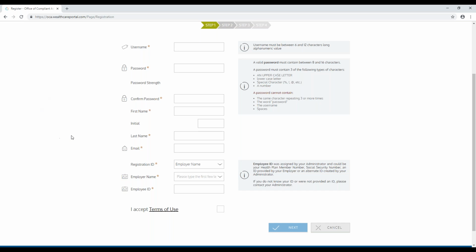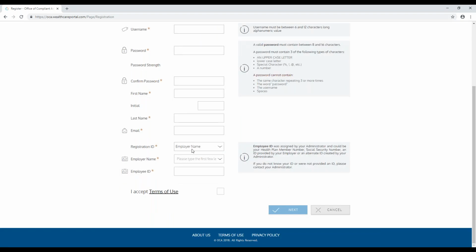Let's go on down to the registration ID. If your group has a card associated to your account, you can click on card number and enter your card number. If your group does not and you want to use your employer name, you would just very simply start typing in letters until your group's name came up.